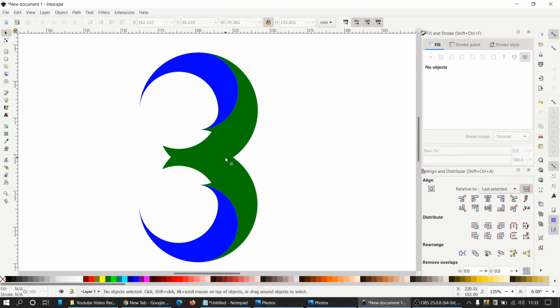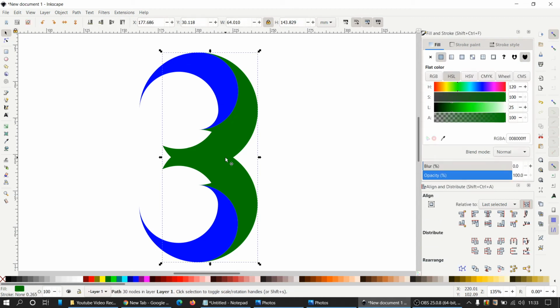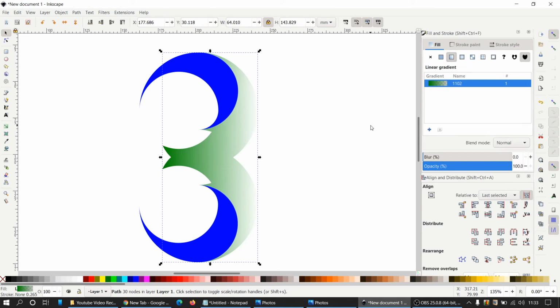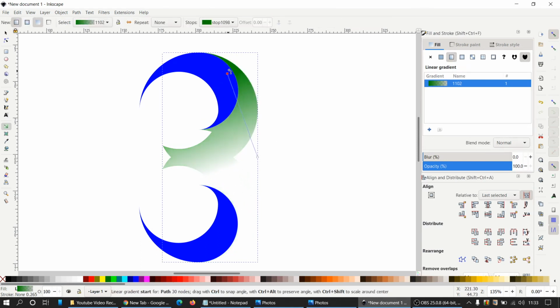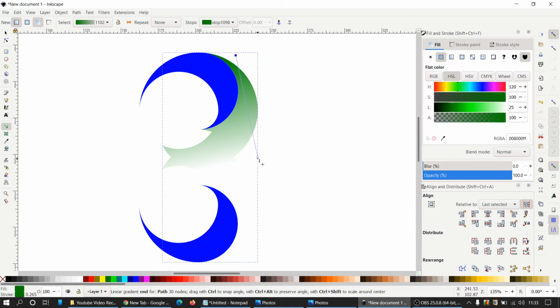So for this, let me just select this part and give it a linear gradient. Press G to edit the gradient. So let me bring this part here and this part here. Press Ctrl and just bring this here. Just move it here. Press Ctrl and make sure that it's in a straight line.